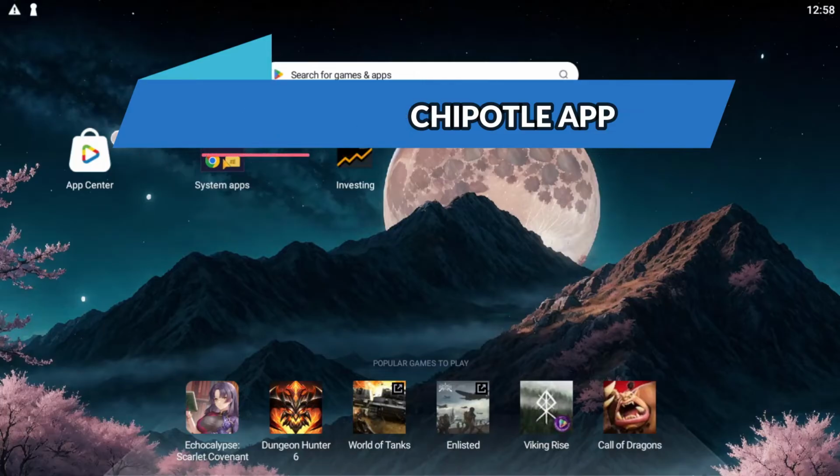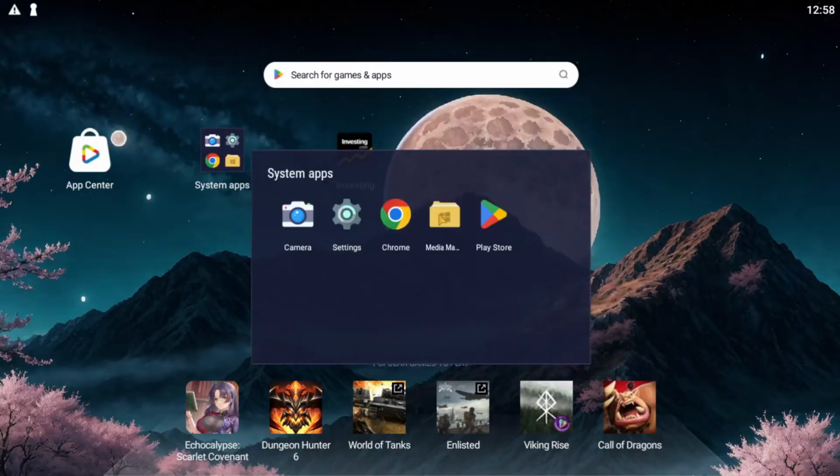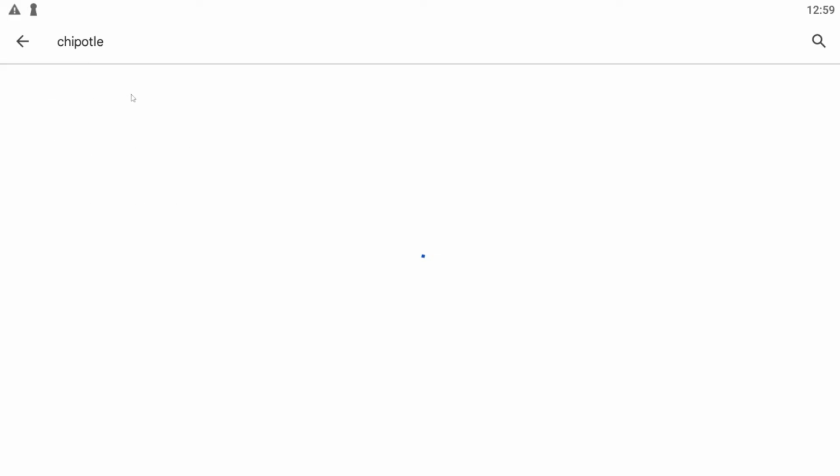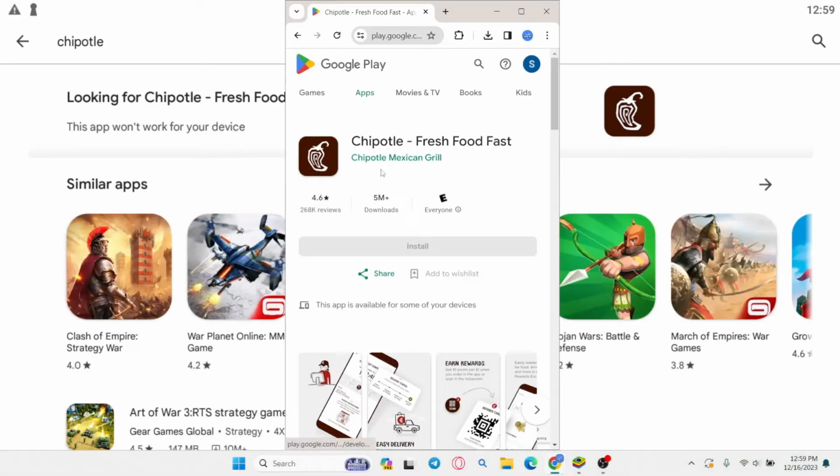First of all, open up the iOS App Store or the Google Play Store depending on your device. And once you open it up, go ahead and tap on the search box and then type in and search for Chipotle. Once you find the Chipotle application, you will need to tap on it and you will see the install button. Go ahead and tap on the install button and this will begin the download and installation of the Chipotle application on your smartphone.